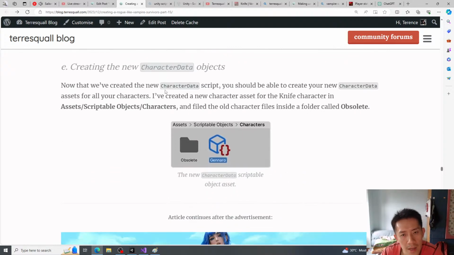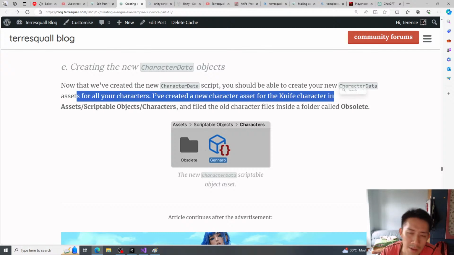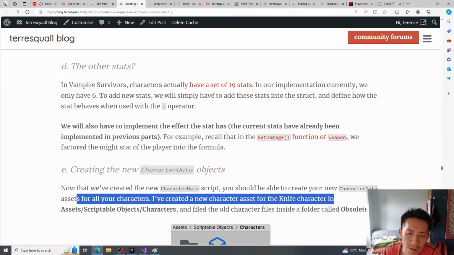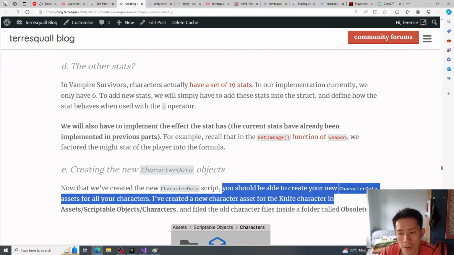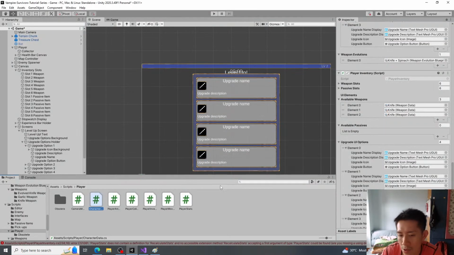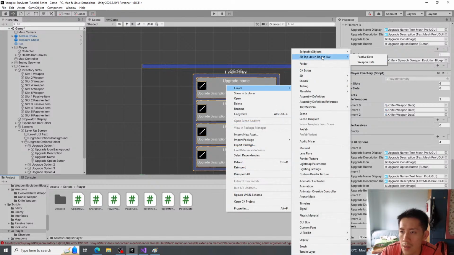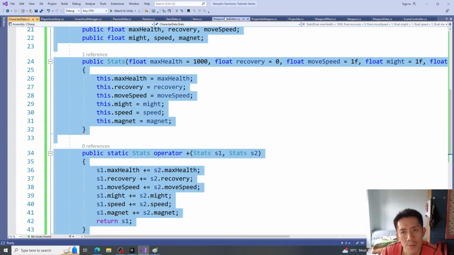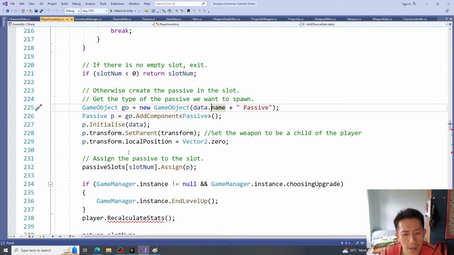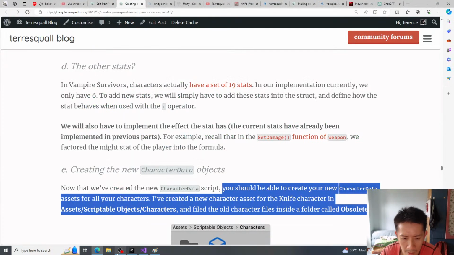So now that you have done that, we should be able to create new character data assets for all your characters. Okay, there's a bit of a problem with the PlayerInventory script, so I will be modifying this article later so that we are able to create this character data. Now, because my scripts cannot compile, I'm not able to create new character data objects, unless I remove the player inventory script, which I will not do.